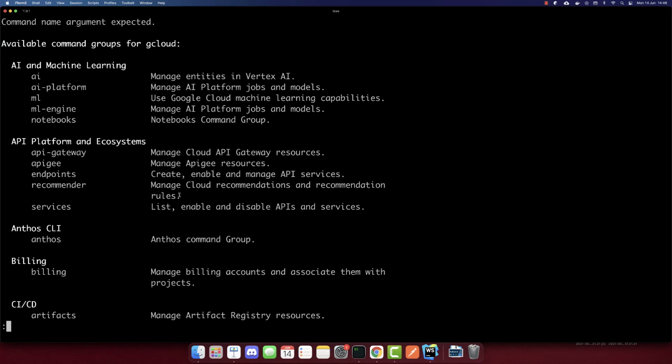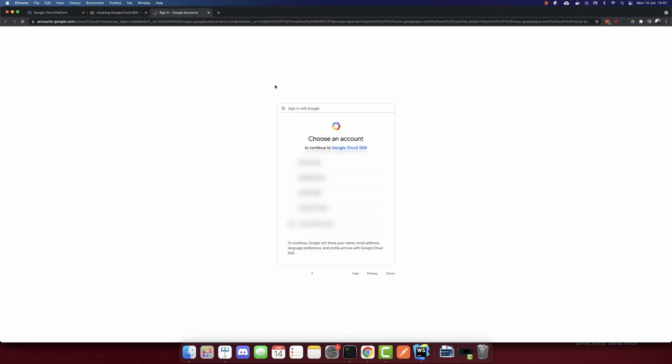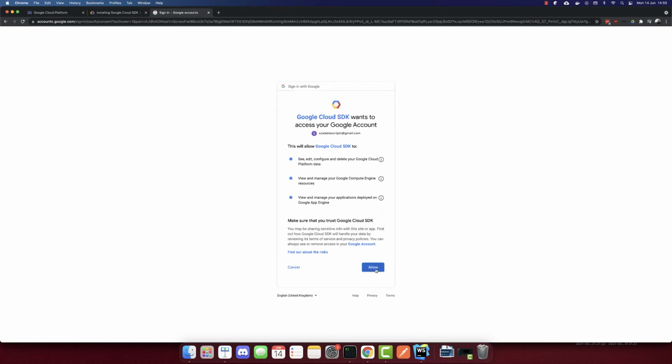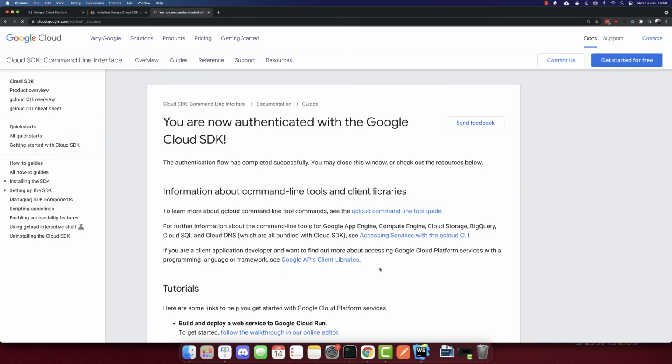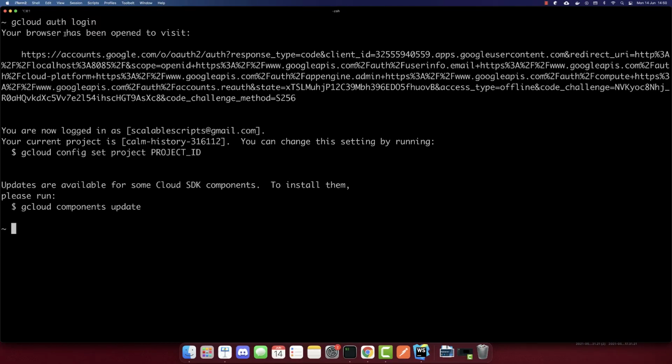I already have my gcloud configured. And now let's login first. So in order to push containers to the Google Container Registry, we have to be logged in first. So gcloud auth login. So this will connect with our Google Cloud account, and we will allow everything. And now we are logged in. If we go to our terminal, we will see this.